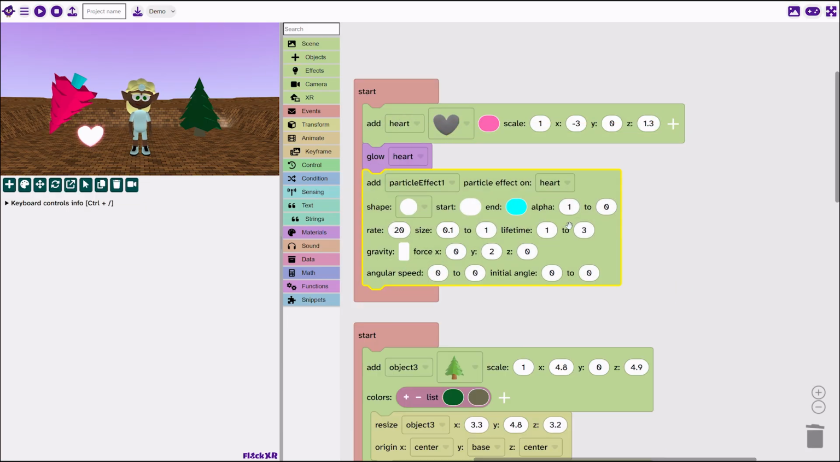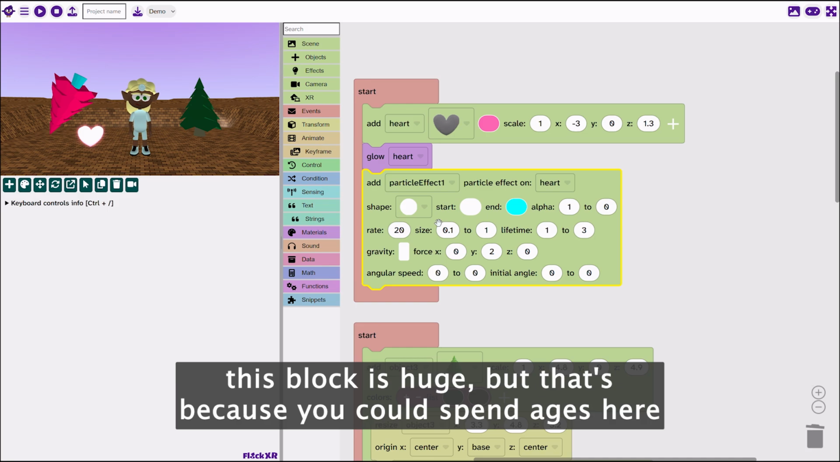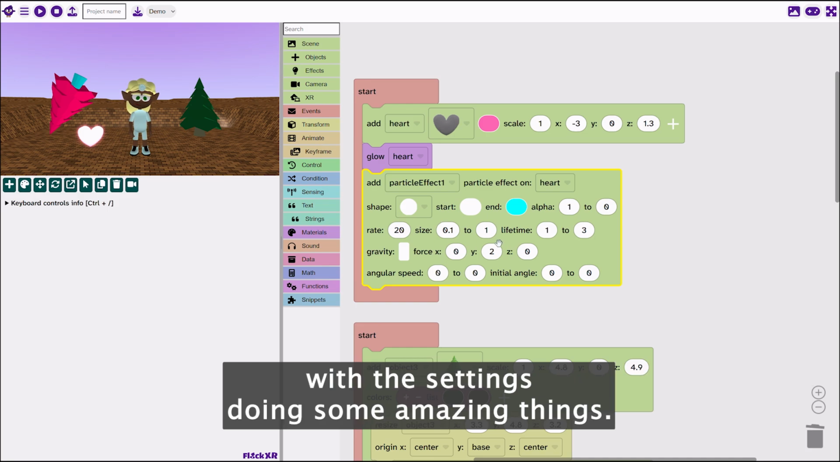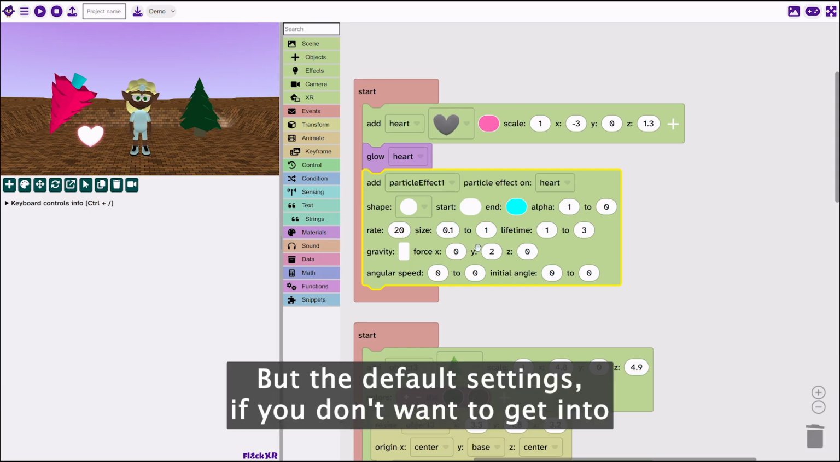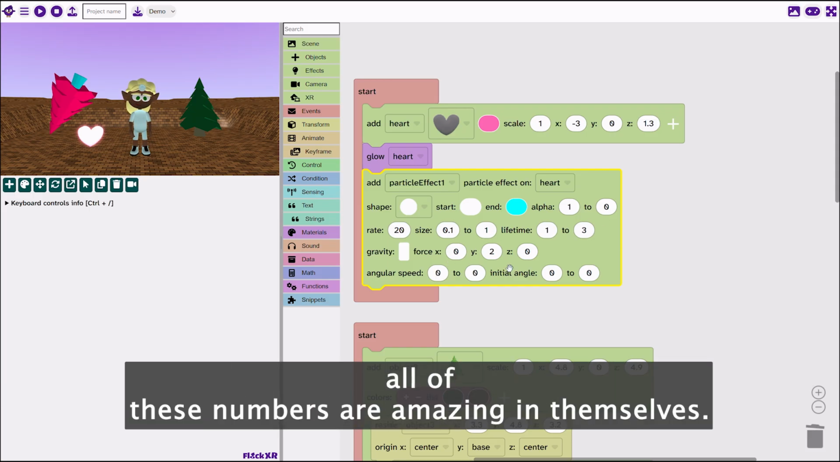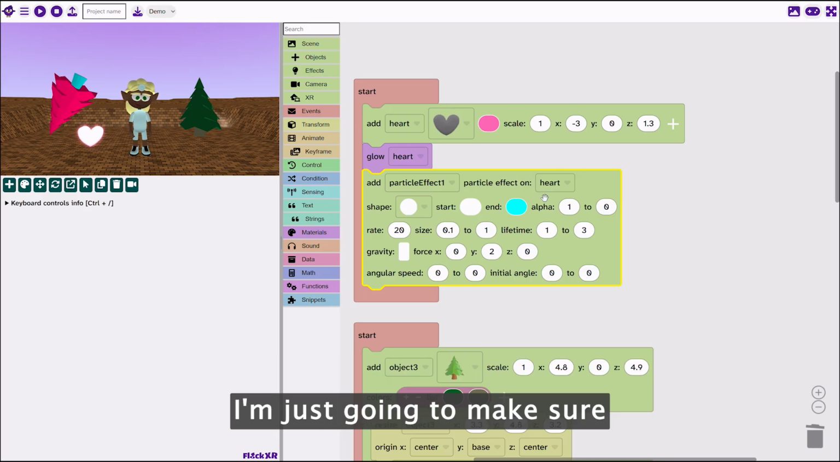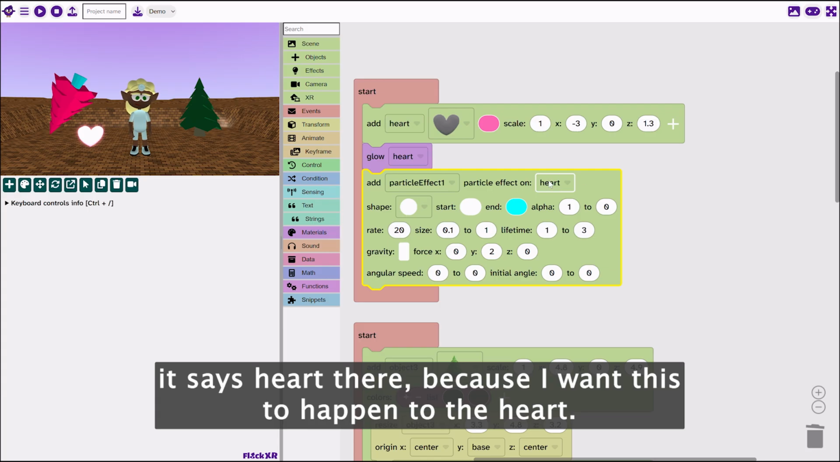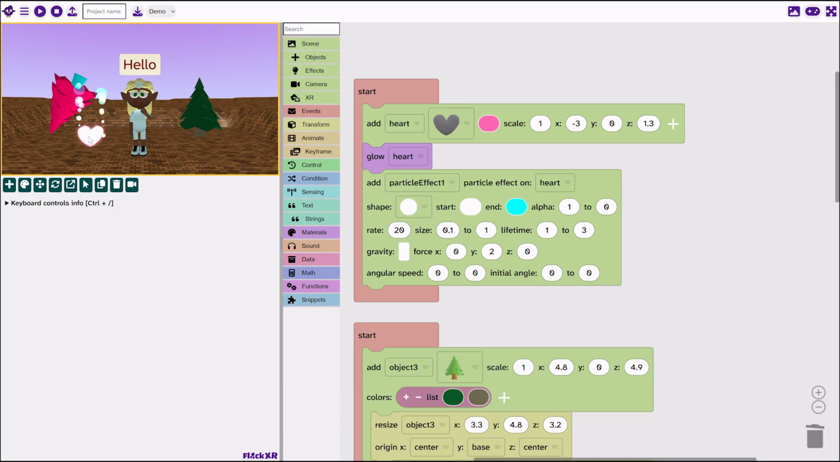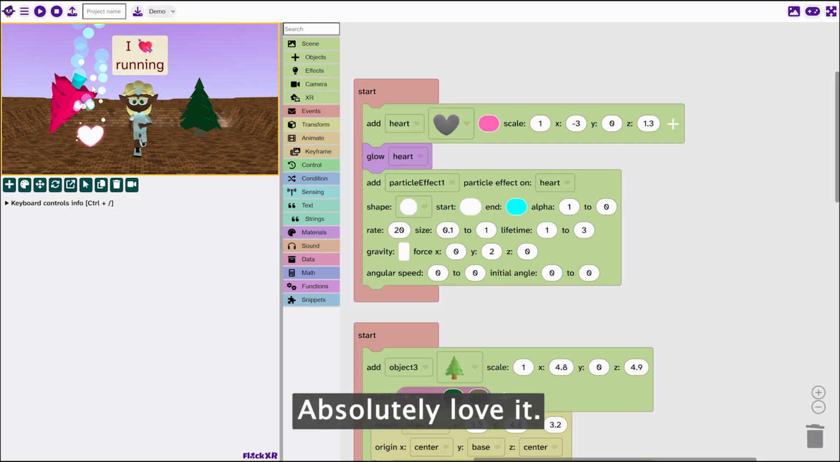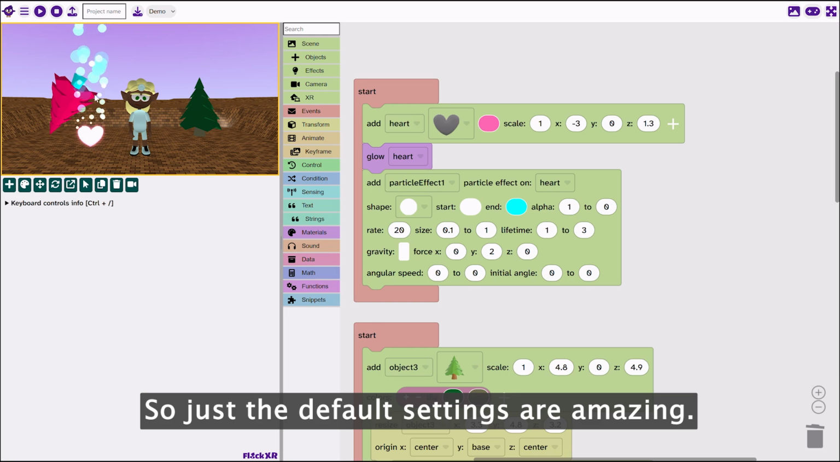Now, this block is huge, but that's because you could spend ages here with the settings, doing some amazing things, and you could really, really personalize how this looks. But the default settings, if you don't want to get into all of these numbers, are amazing in themselves. So I'm just going to press play. I'm just going to make sure it says heart there because I want this to happen to the heart. So let's see what happens. Wow. I just love it. Absolutely love it. So just the default settings are amazing.